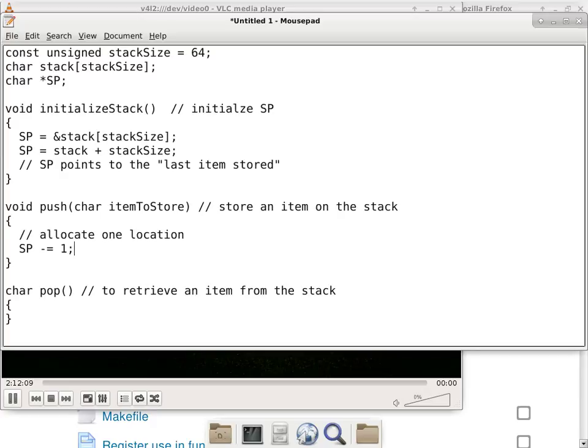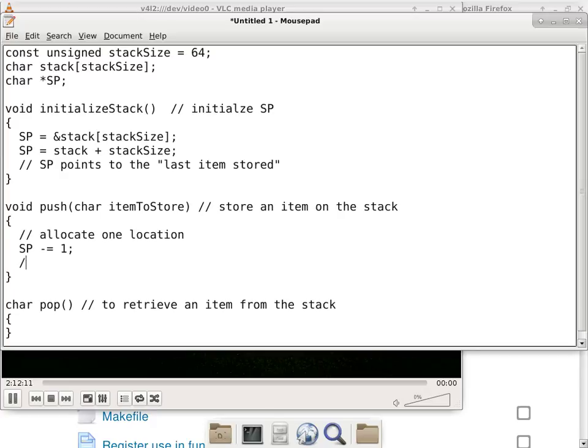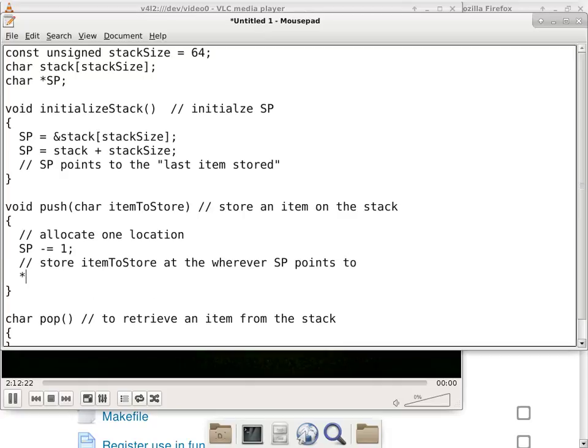Then the second thing that we have to do is store item, which is the parameter, at wherever SP points to. So now we say whatever SP points to is item to store. And to be a little bit safer, you can also make this a const because we are not actually changing anything here. Wouldn't you want to check to see that you haven't already filled the stack?